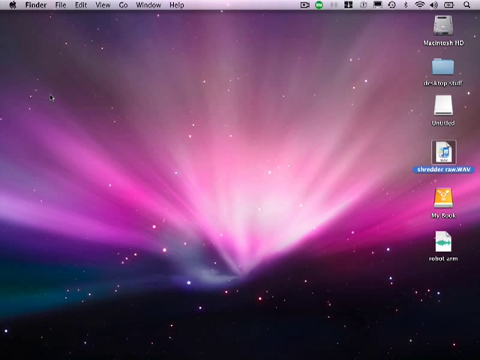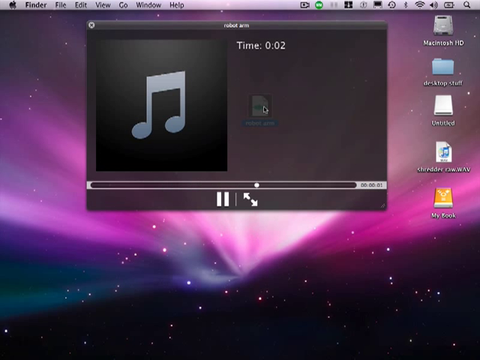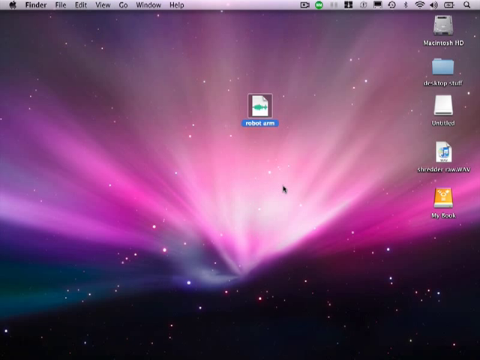So I'm going to quit Soundtrack Pro. Let's have a look. Robot arm. It's just been given the icon here because we used Soundtrack Pro. So I'm going to play that. There we go. So the approach is exactly the same with the other platforms. You bring in the sample, you trim it, apply a fade in and fade out, and then it's ready for the next stage.